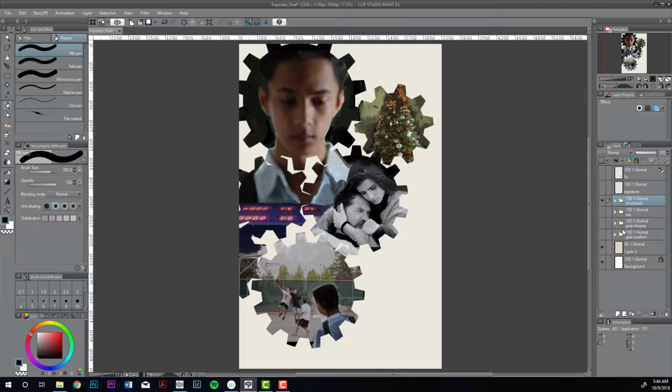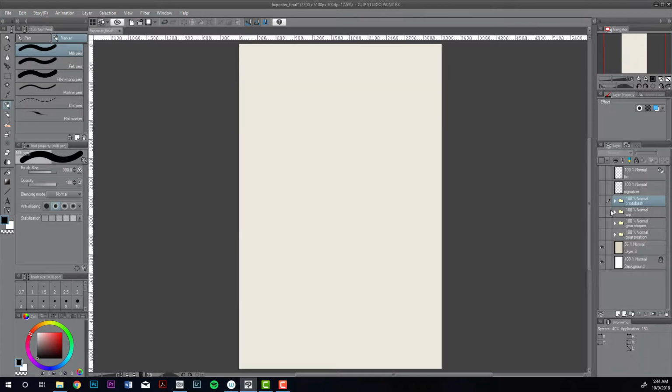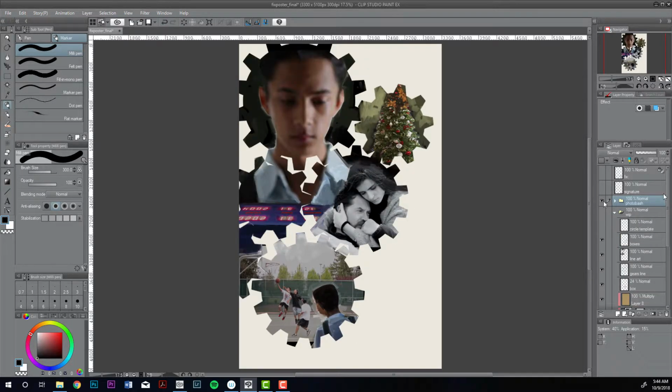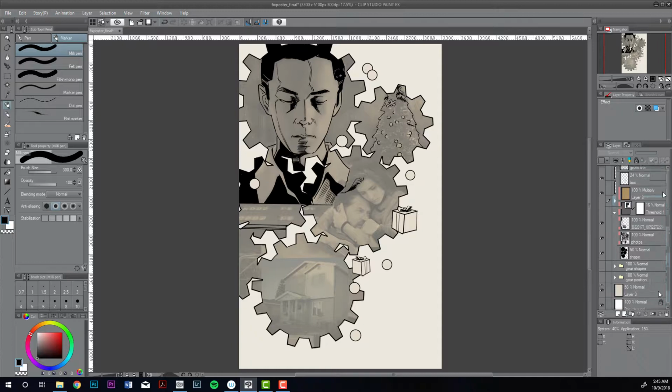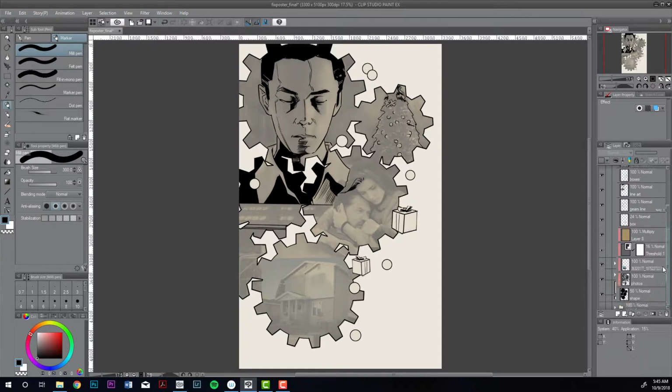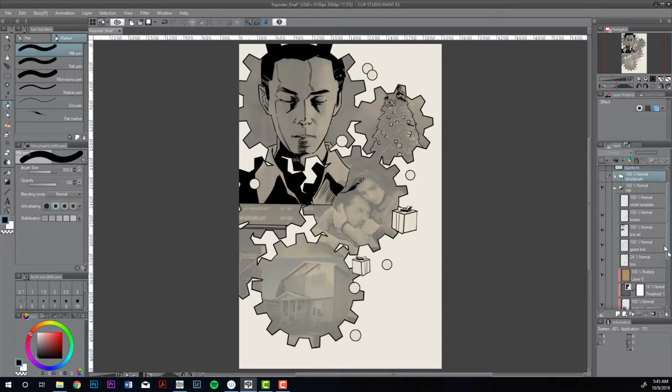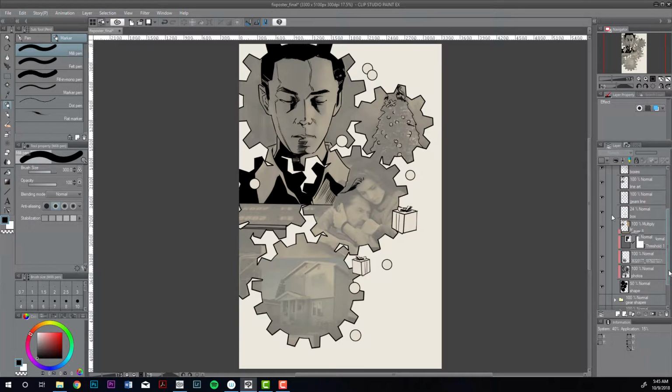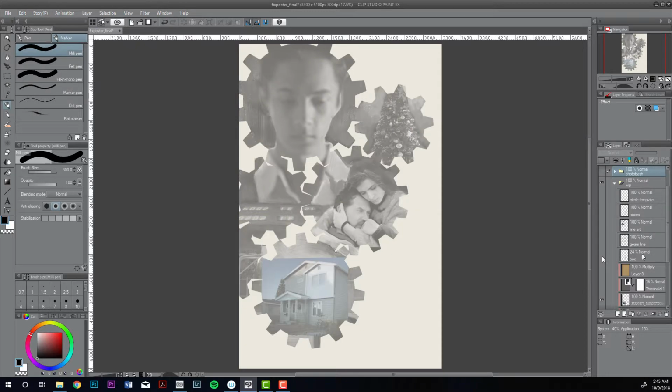This stage always looks weird because you have different photo references, and they're all different color, different lighting, but no worries. What I did next is a rough of the poster. Let me just go down the list here.